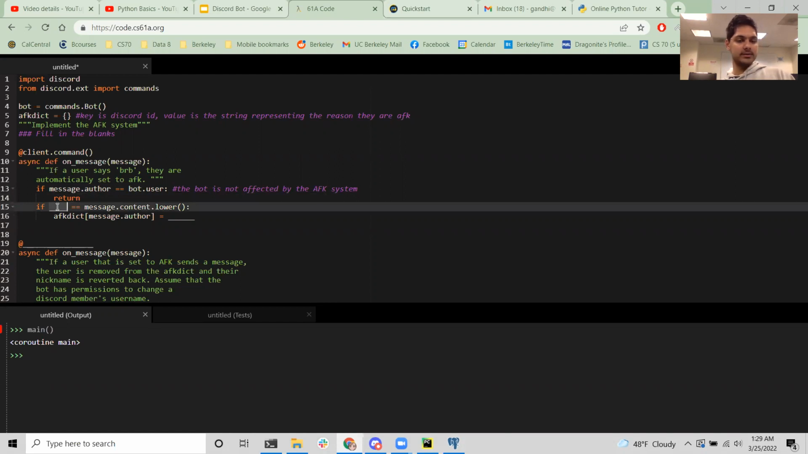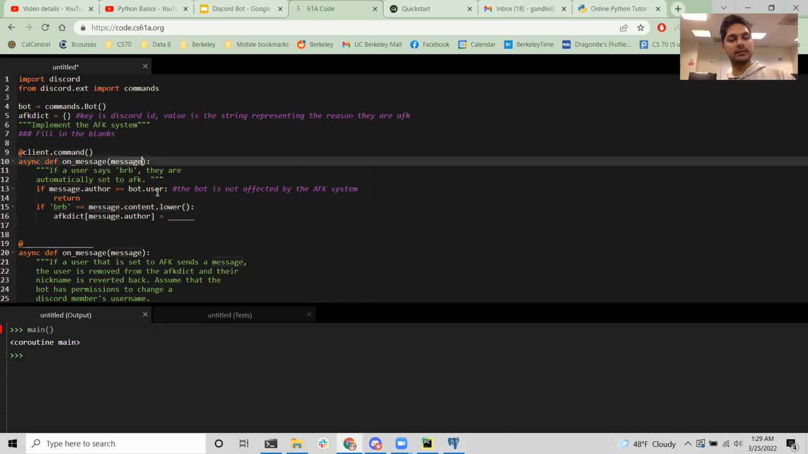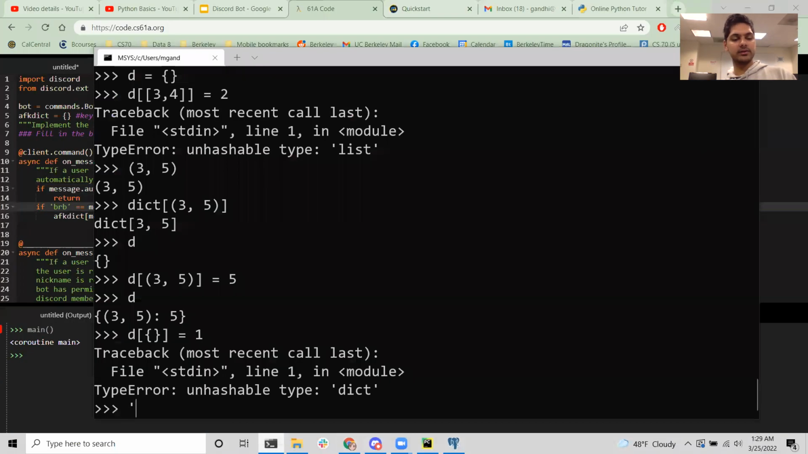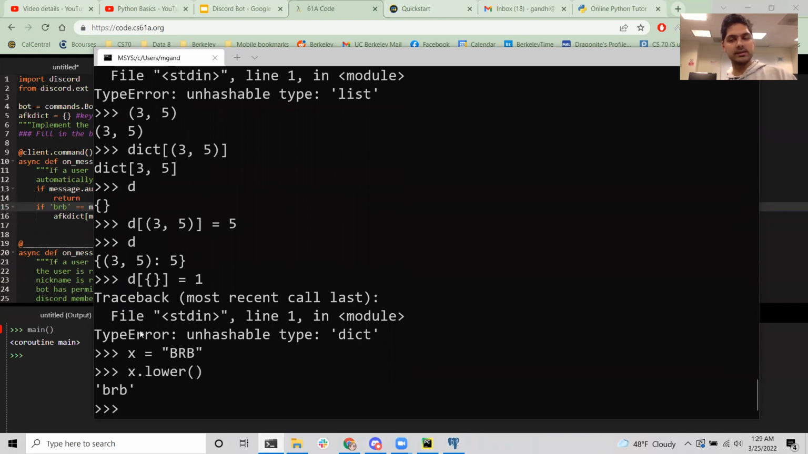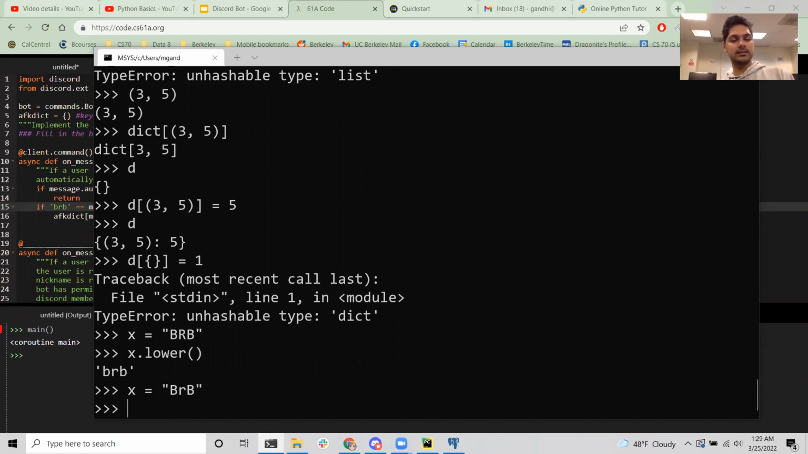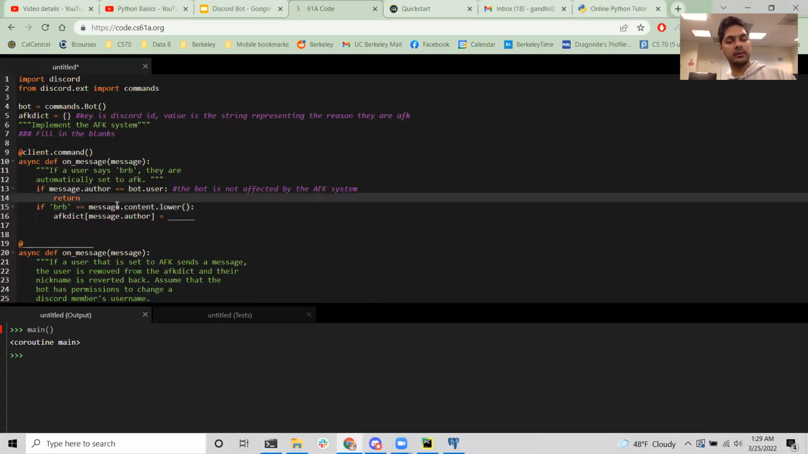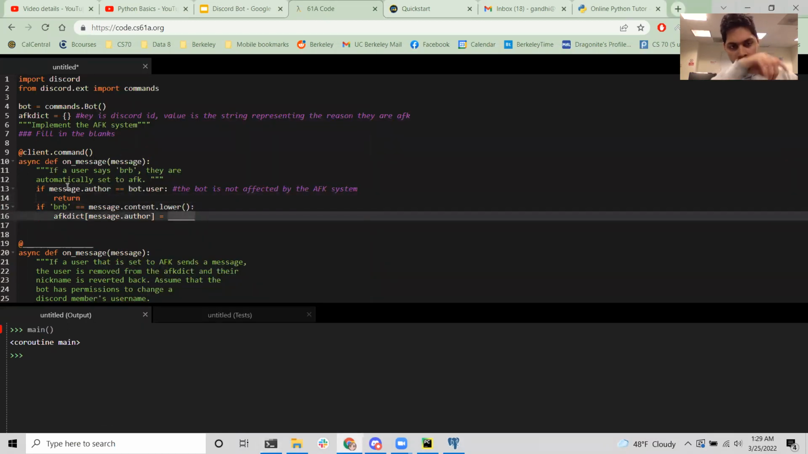And so if we say if be right back is equal to the content of the message that was sent, dot lower. So dot lower is essentially if we have a string like x is equal to be right back, and x dot lower is just a lowercase of that. So if the content is literally just be right back in lowercase, then we're gonna add the author, message.author, to the AFK dictionary.